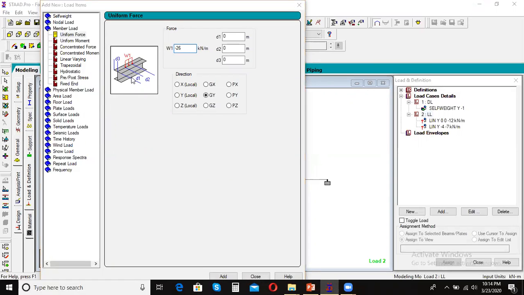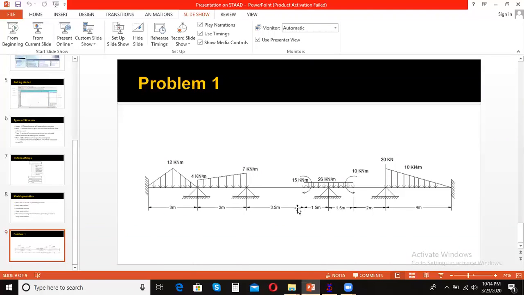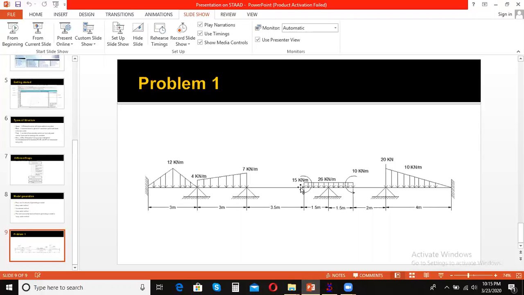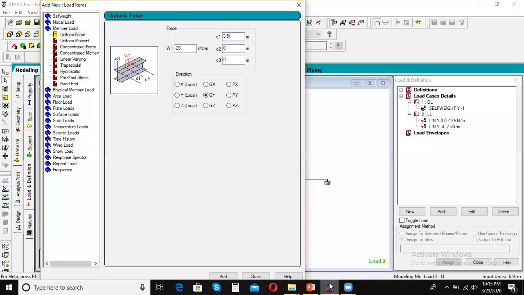Now you have to specify the distance. What is the distance? From the start of the beam, the distance from which loading will be exerted is D1. In our beam also, the UDL loading is starting at a distance of 3.5 meter from this support. So D1 here is going to be 3.5 meters. Now how much is D2? D2 is the distance up to which, or the span up to which UDL loading will be exerted. How much is that? It is 1.5 meters. This UDL is acting on a span of 1.5 meter. So you provide the value 1.5 meter.